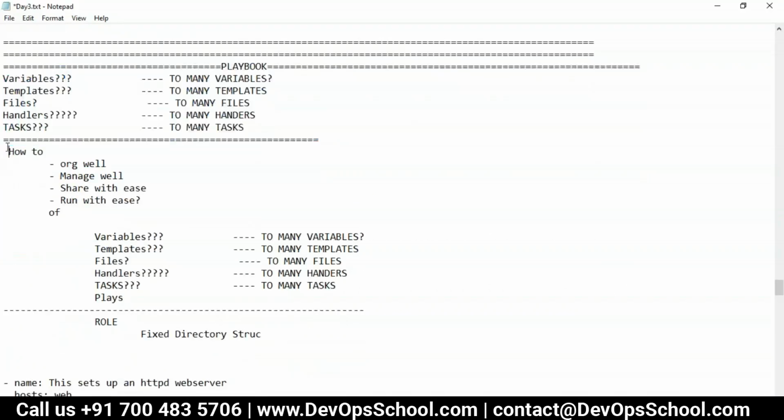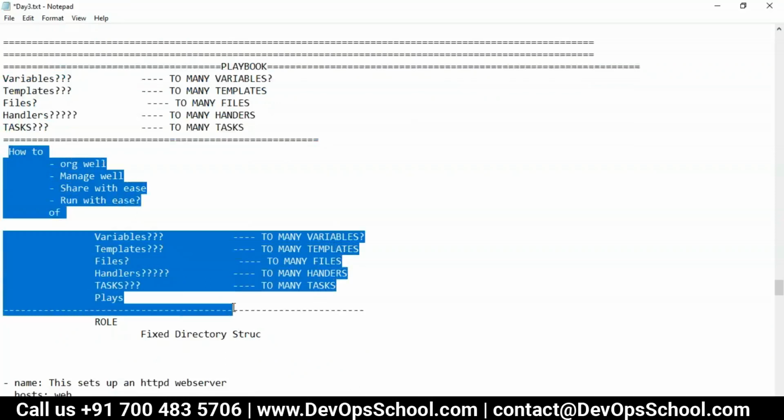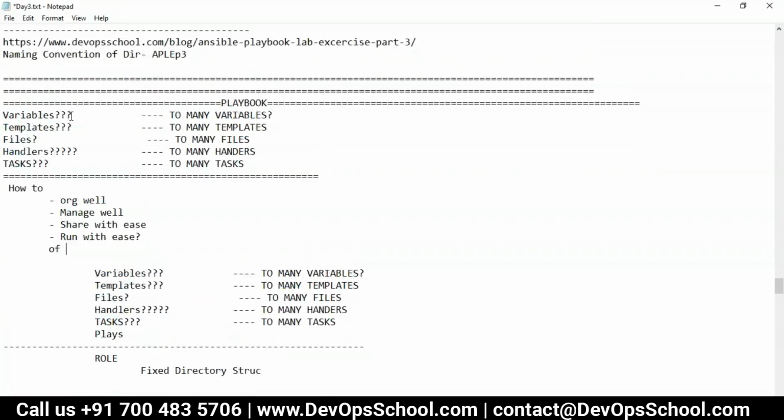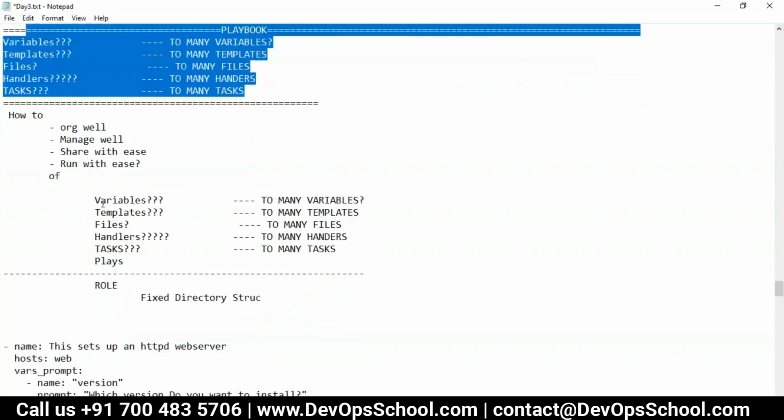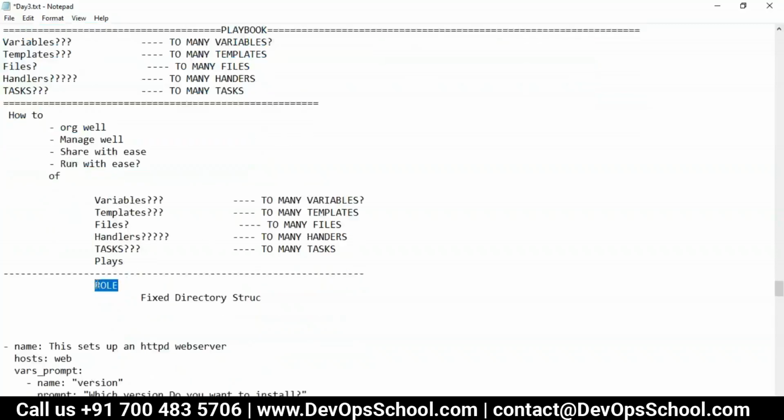And here I was talking about the problems. This is a very important problem. The problem here is, how do we manage, organize, and share variables, templates, files, handlers, and tasks with each other, and how do we organize them well? For that I said we have a role. Role is a way of sharing all these components of Ansible with each other.